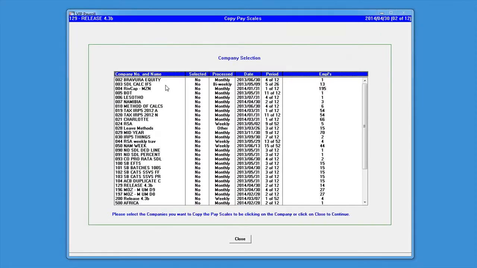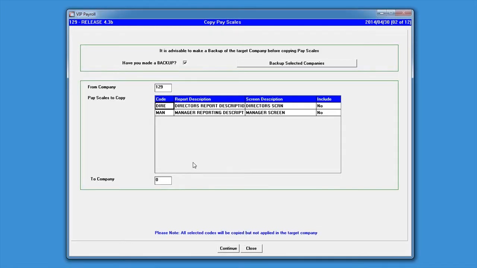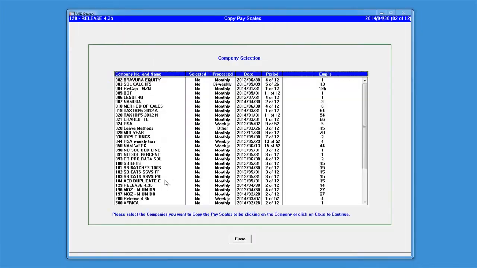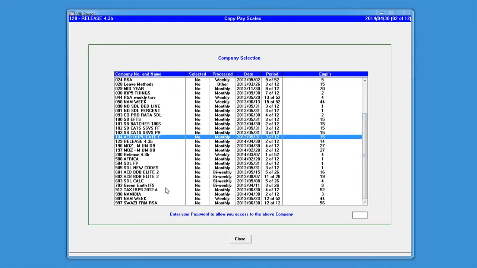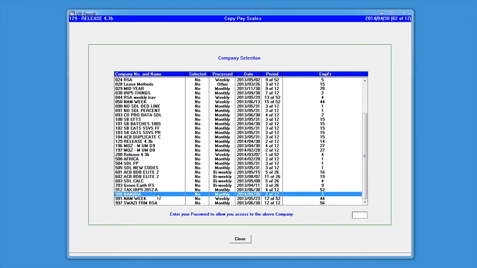You would need to select the from company. We're currently in company 129. I'm not asked a password in this instance. If I were to select any of the other companies, it would have requested a password. Only one company can be selected, obviously. I would then select the pay scale code which I want copied, and then I will choose my target company. Now, your target company, I'm going to select company 990, also requires a password.